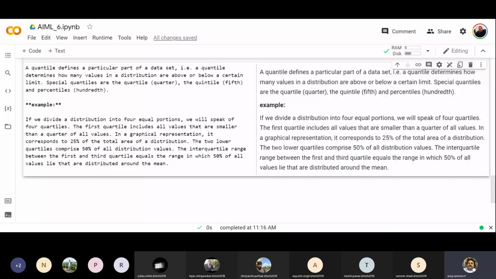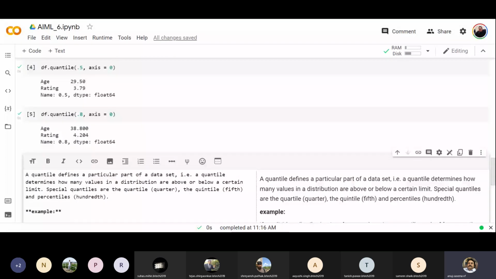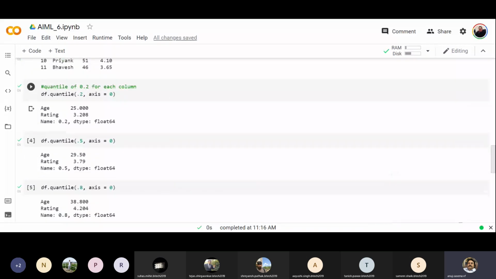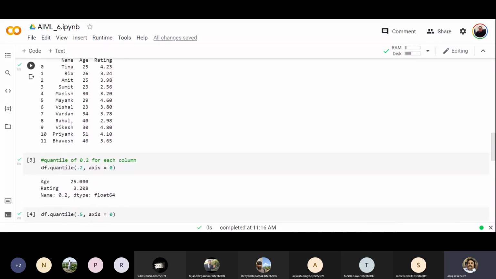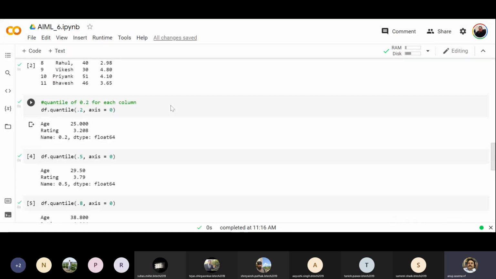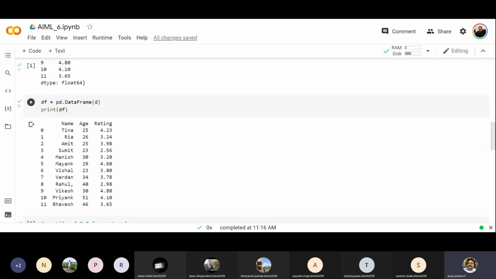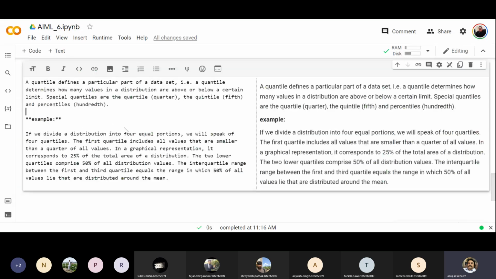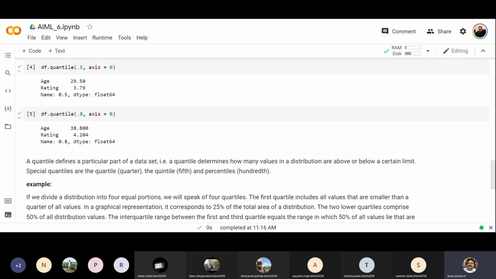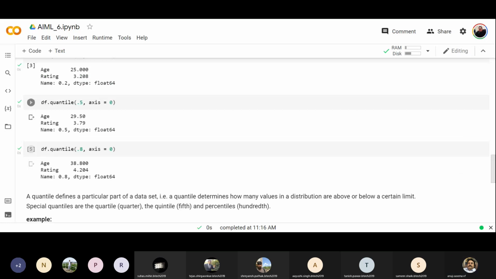Okay. Now suppose, for example, if we divide the distribution into 4 equal portions, we will speak of 4 quantiles. Okay, so it is something like this, and then 80%, 50%, and 20% is something like this. So how many fall in that? So age and the data. The data is not arranged in such a way that you can actually see much into it. Their names also, otherwise we could have seen more.